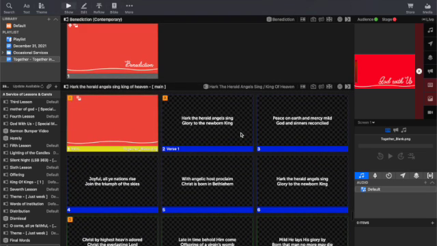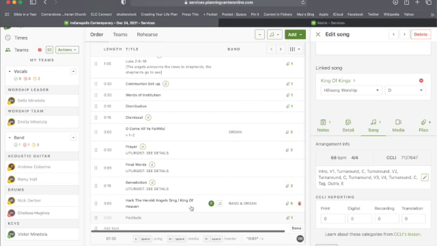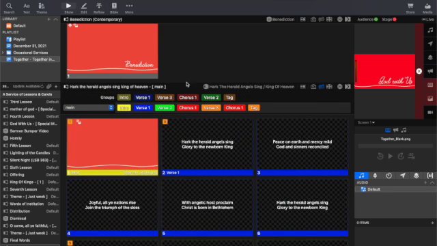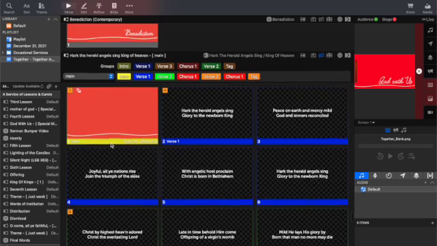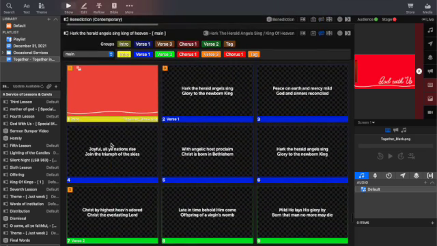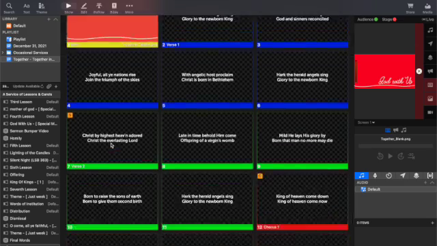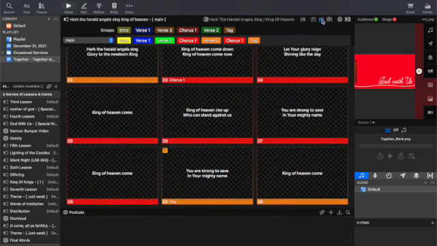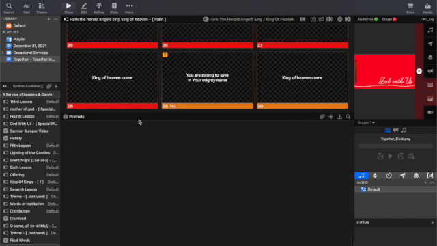And then final song, Hark the Herald Angels. I'm doing the version that has the Hark the Herald Angels and King of Heaven together, and it says that they are correct. Let me just go ahead and check my. So I've got verse 1, verse 2, and then the King of Heaven chorus comes in, verse 3, King of Heaven chorus, and then the tag. So that is correct. I'll close that.